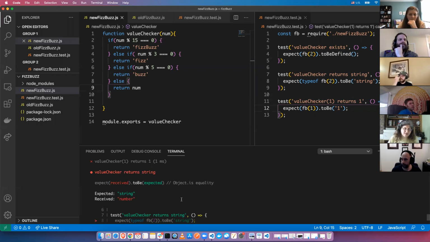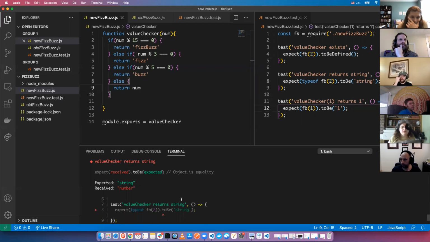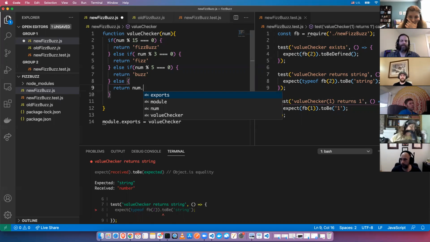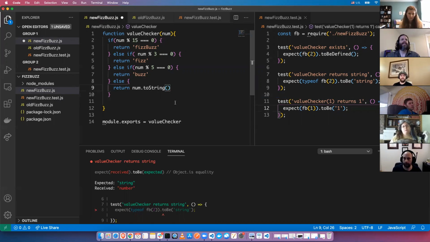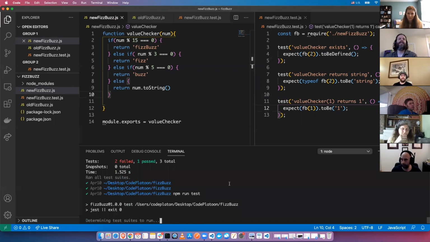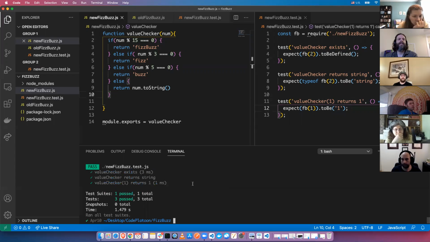I think we need to convert num to a string in the return statement. Right. Do you happen to know how we can do that? To string? I'm not sure. Yep. There's a couple ways you can do it. One of them is String. So let's try that. Okay, and now our tests are passing.